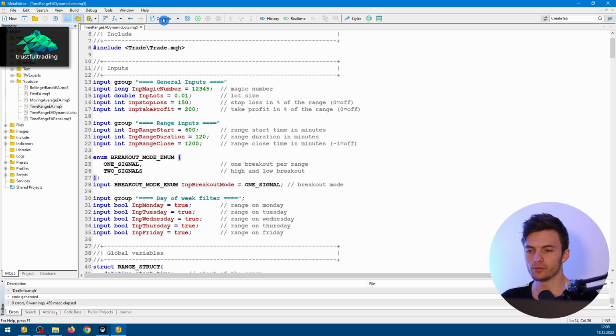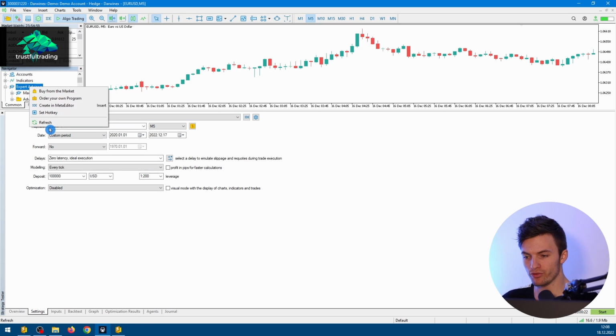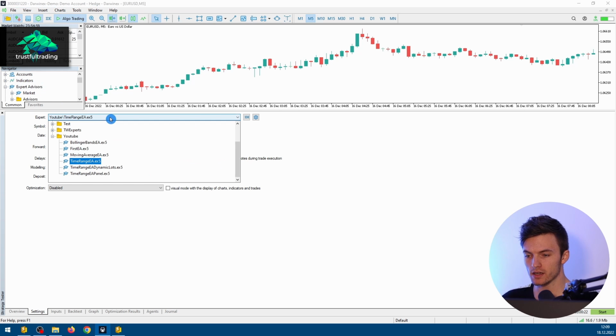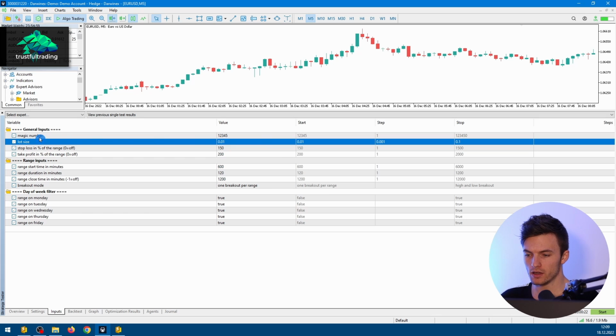So first of all, let's compile this file here and let's take a look at the inputs in the strategy tester. If we go to the MetaTrader 5 platform, open the strategy tester here, we may have to refresh the expert advisors. So we can select the time range EA dynamic lots here, and now we can take a look at the inputs tab. And we see for the lot size, we can enter a fixed value. We want to change that so we can enter, for example, to risk $100 per trade or even like 1% of the account per trade.